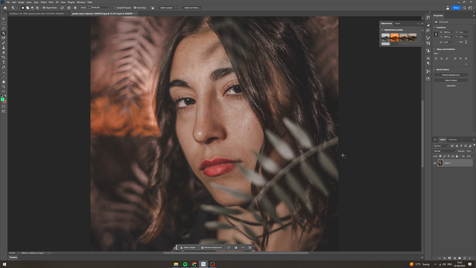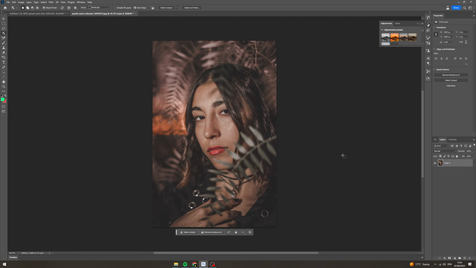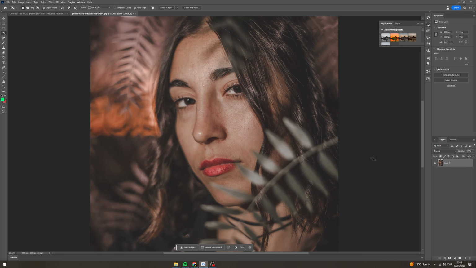In today's video, I'm going to tell you how to change someone's skin color in Photoshop. So the first thing you want to do is select the layer. Now go over here and go over to the quick selection tool. I'm going to make it a little bit smaller, not that small. Now you want to go over the skin with this and select all the skin.